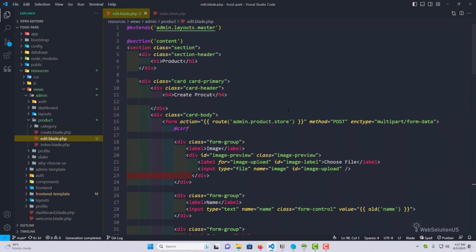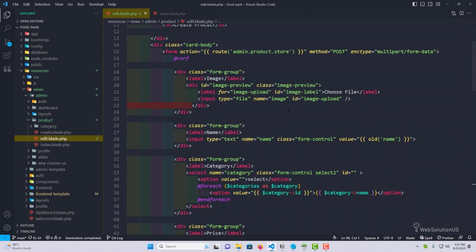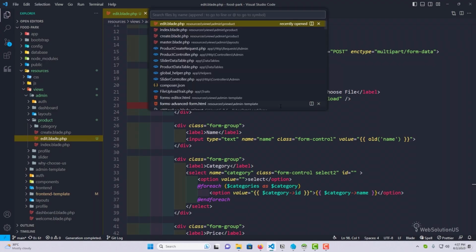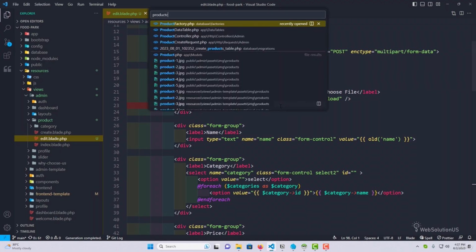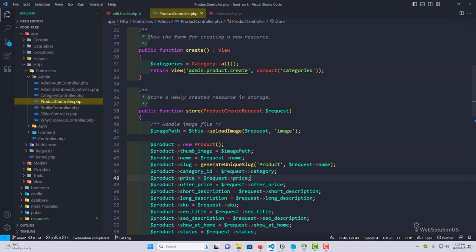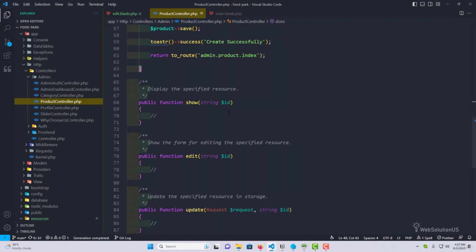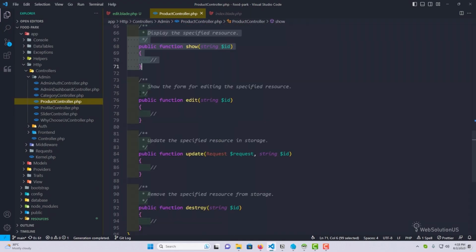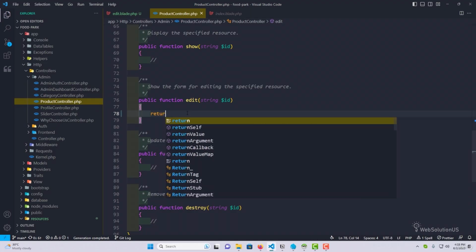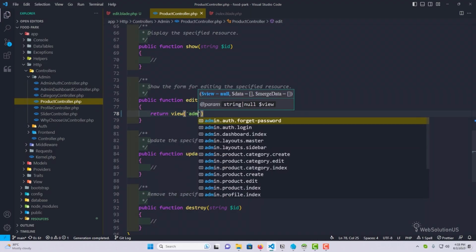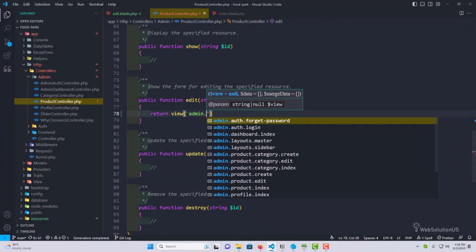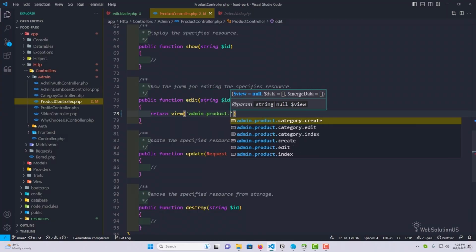Okay, now what I'll do is return the view from my controller side. So let's open the product controller. Here it is. If I scroll a bit, we have the show method, we have this edit method, right? So from the edit method, we will return view admin.product.edit, this one.